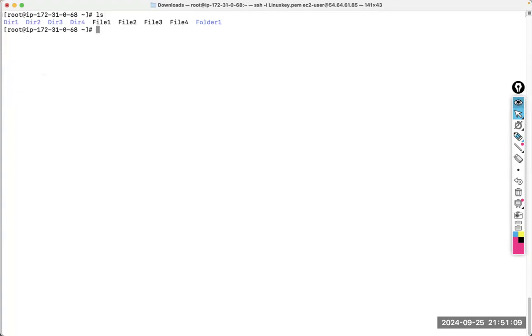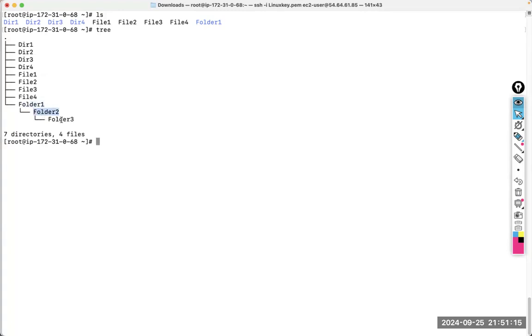Generally, the list command will show like this. Now, if you see, the tree command will show you like this. Folder 1, inside that folder 2, inside that folder 3. In total, we have 7 folders inside the root directory and 4 files.